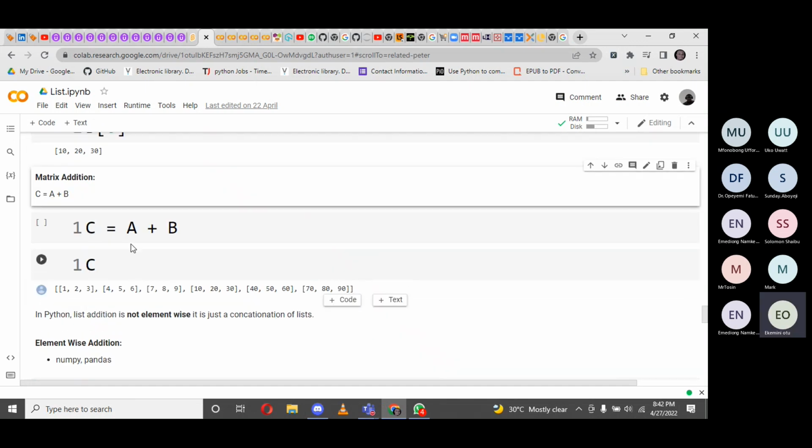So if you can see here, this concatenation in Python list addition is not element-wise, it is just concatenation of lists. So you can see if you bring them together, A plus B, and define it in a new variable, it's going to give you 1, 2, 3, 4, 5, 6 to 9, and then the second matrix, 10 till 90, which is not giving us exactly what we want. We want each of them to be added in an element-wise addition.